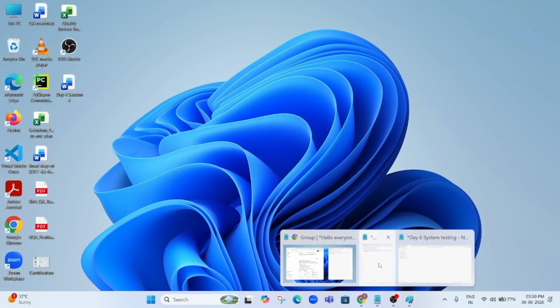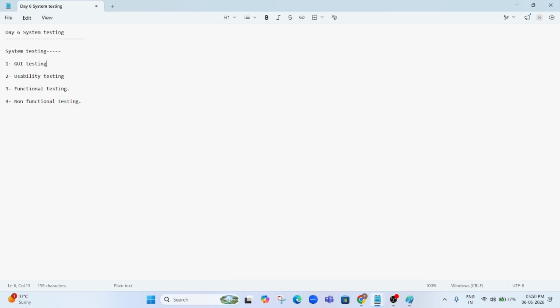Okay, so GUI means graphical user interface testing, mainly focusing on the UI part to test the application. The UI part interacts with the user and the main part is stored in a server.